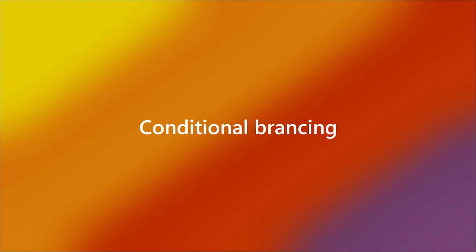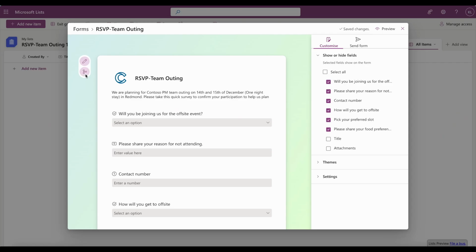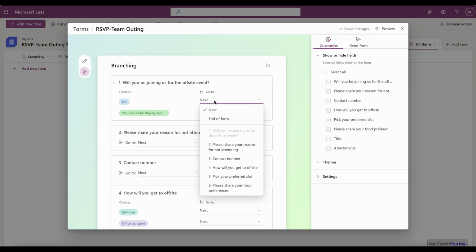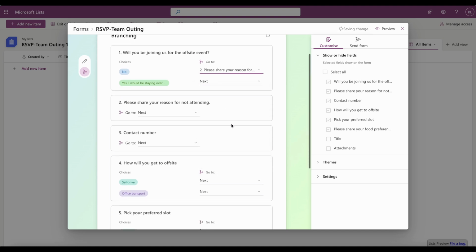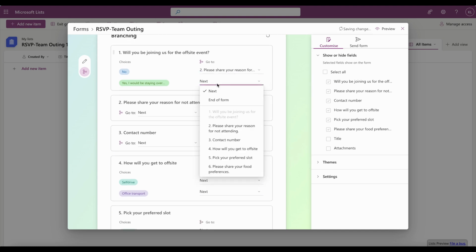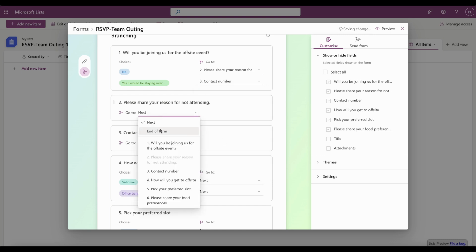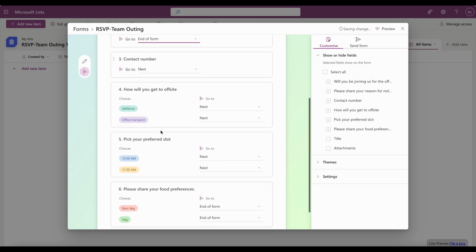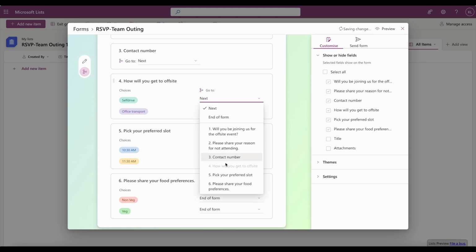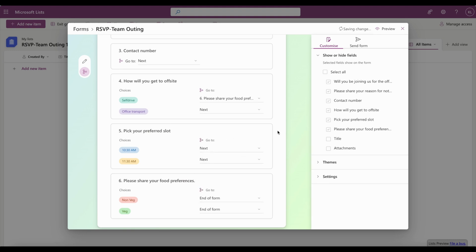And now let's take a look at conditional branching. This is a very exciting way where you can add a lot of interactivity and choice to how you build out your form. So one question can lead to multiple other questions, and you build it within your form so that when you get a certain response, things show or don't show. And you'll see it when I show you in the active form.